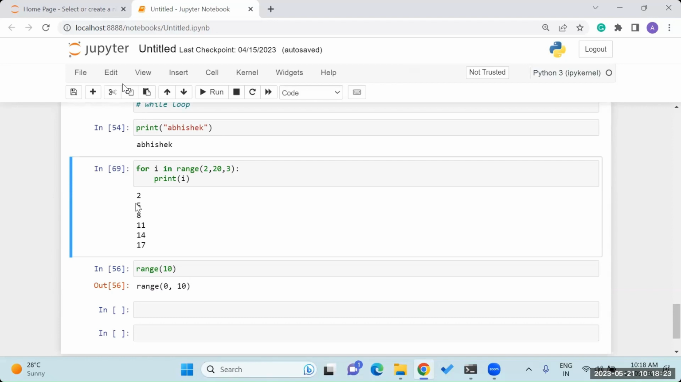Abhishek, how about strings? Can we use this in strings also? Yes, we will be using strings and we will be using lists also. Just a moment. We'll finish this and we'll get into that.